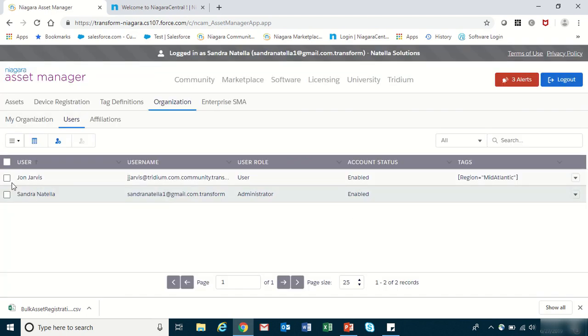You can also disable users from this view. So if I clicked on John's name, the drop-down action box all the way to the right will allow me to disable him, edit his user role, or also add a tag or add an additional tag.